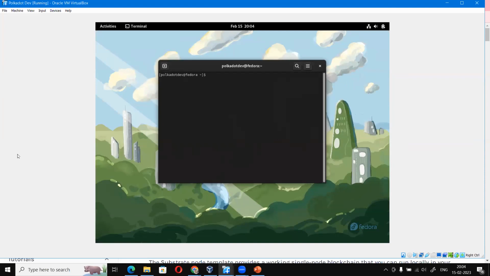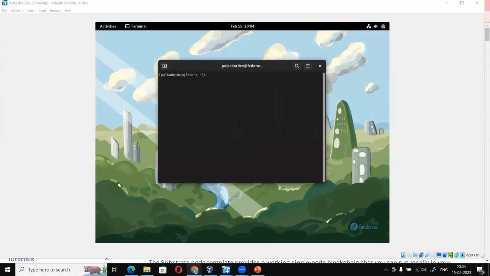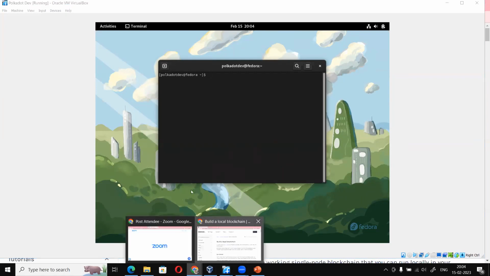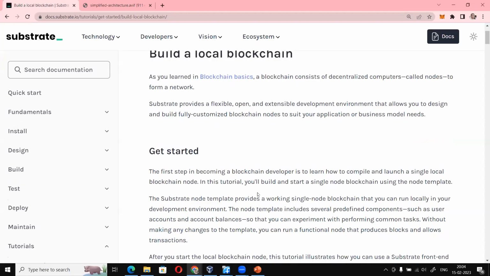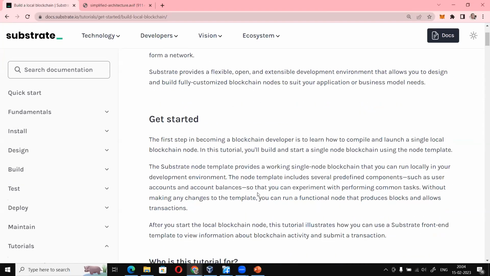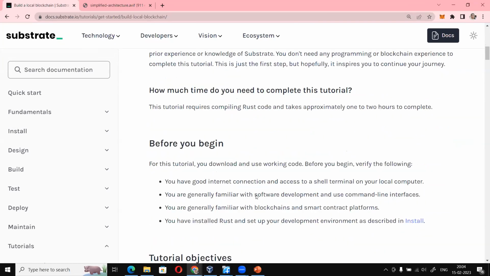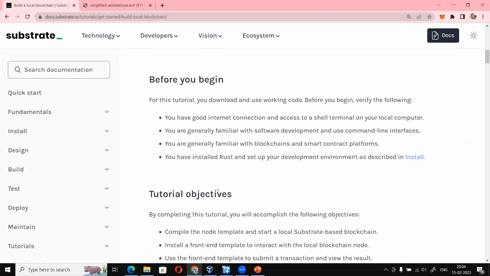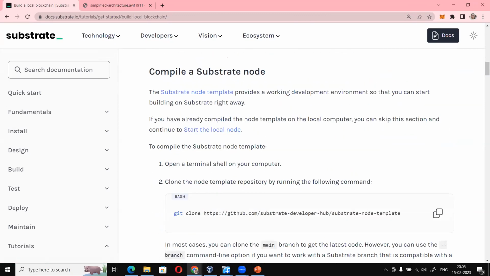Be prepared. One important thing: when you build your blockchain the first time, it can take anywhere between 1 and 3 hours. So since we cannot do this right now during the session, I'm just showing you all the things that are required. So first thing we need is the Substrate node.